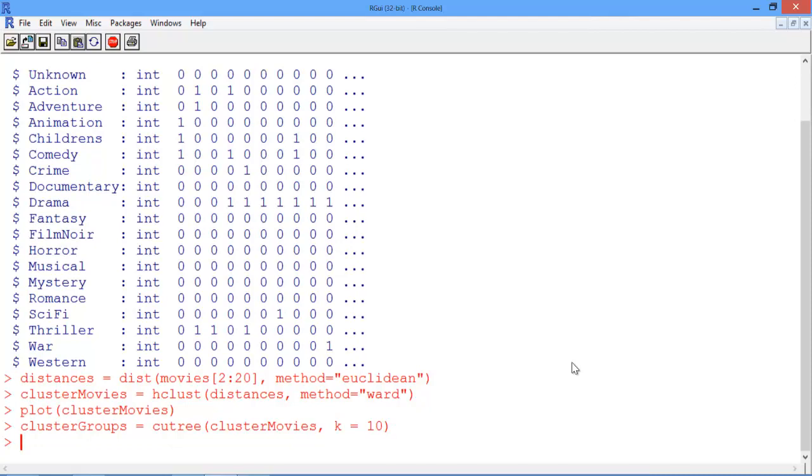Now let's figure out what the clusters are like. We'll use the tapply function to compute the percentage of movies in each genre and cluster. So let's type tapply, and then give as the first argument movies, $action, we'll start with the action genre, and then cluster groups, and then mean.